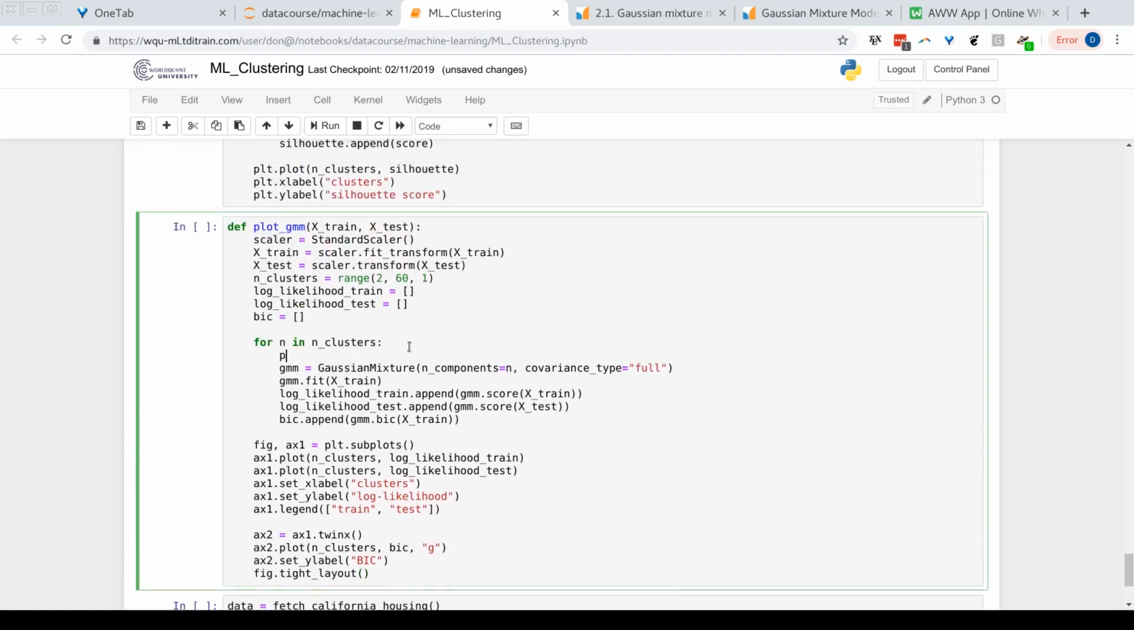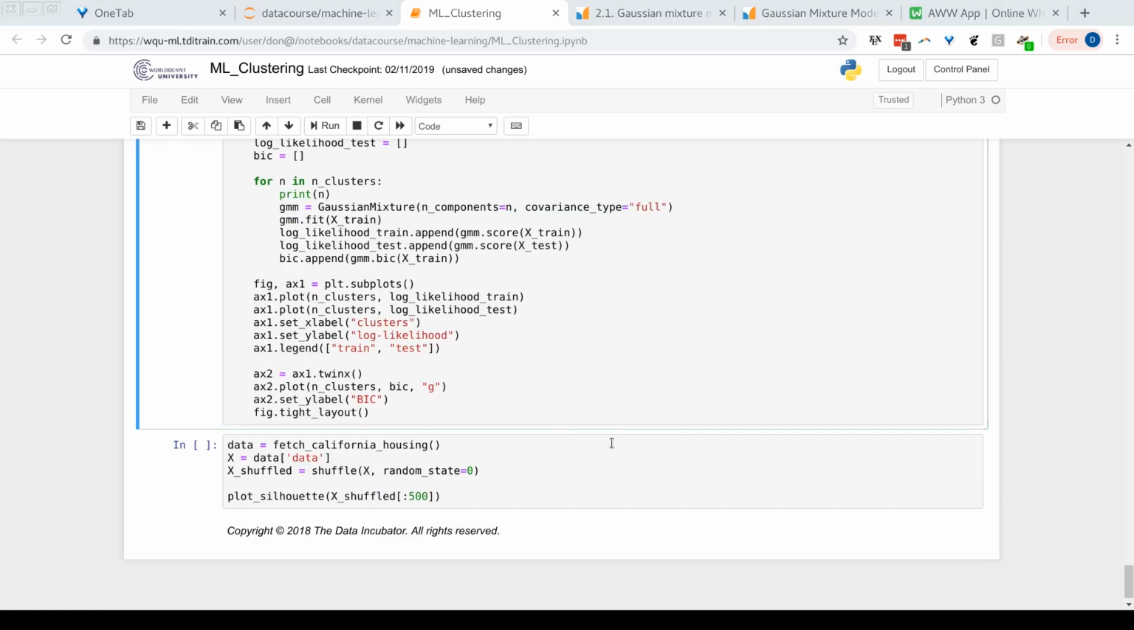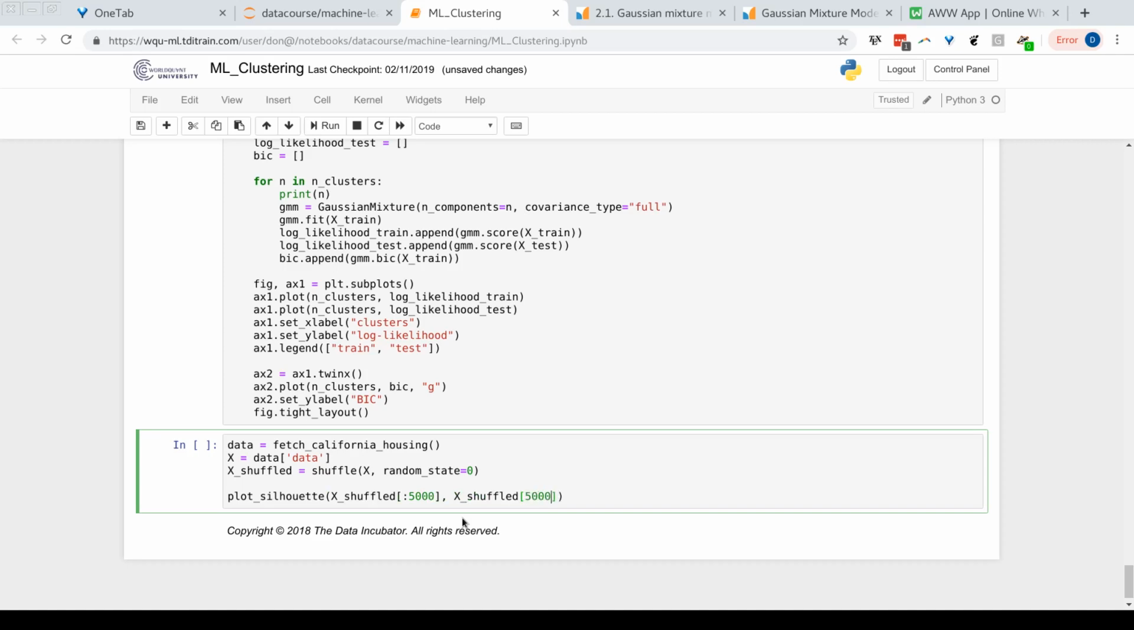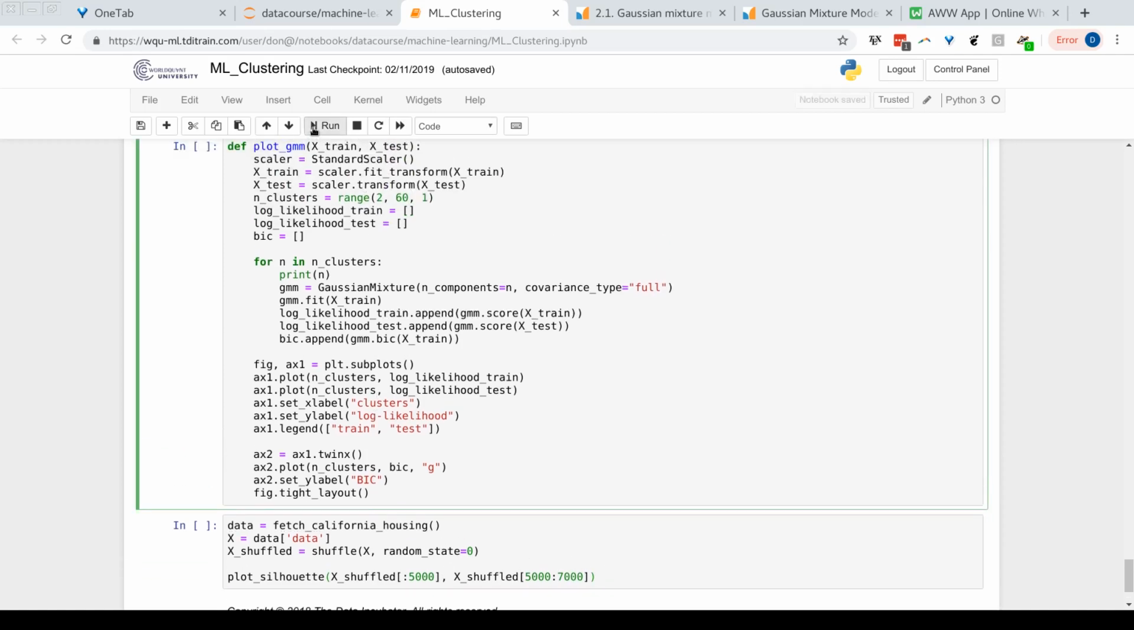And I'm going to be a bit impatient, so I'm going to just say print n. Sometimes this might take a while, so it's nice to get some progress. Alright, so this will shuffle the data. So here, let's go ahead and use 5,000 points. Get something more interesting that way. And then let's see, some 5,000 all the way to 7,000. So we have 5,000 points for the training and 2,000 points for the testing. You can always adjust that later, whatever you see fit, but I think this is a good choice right now just to get something.